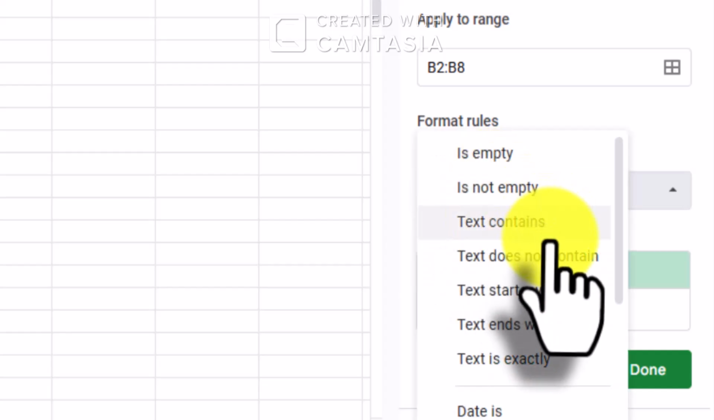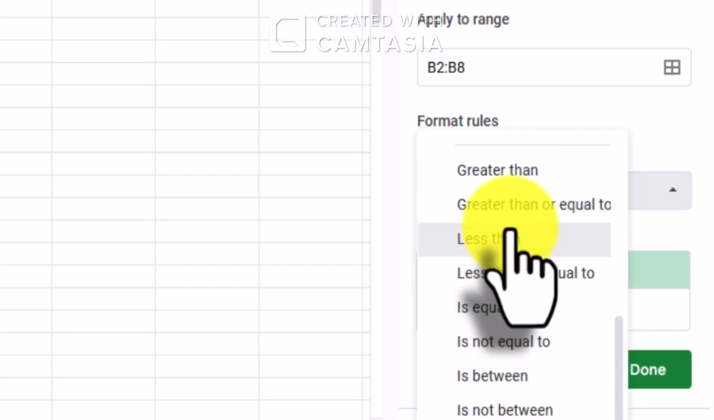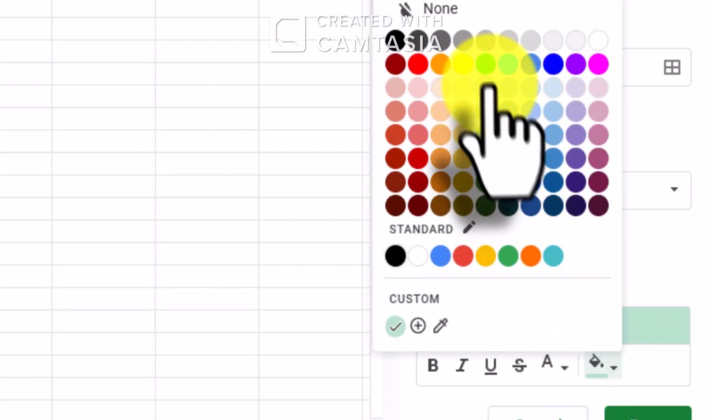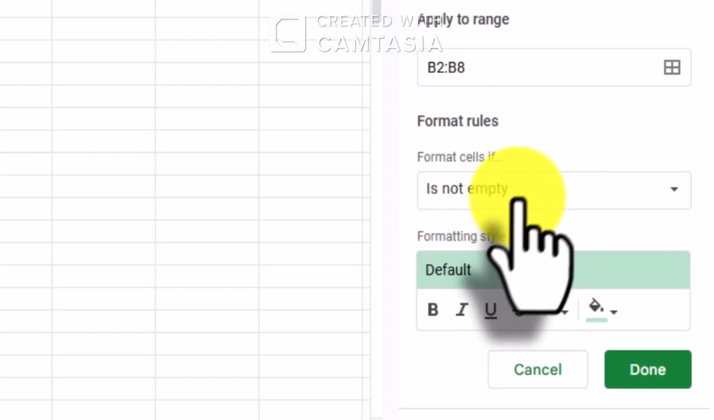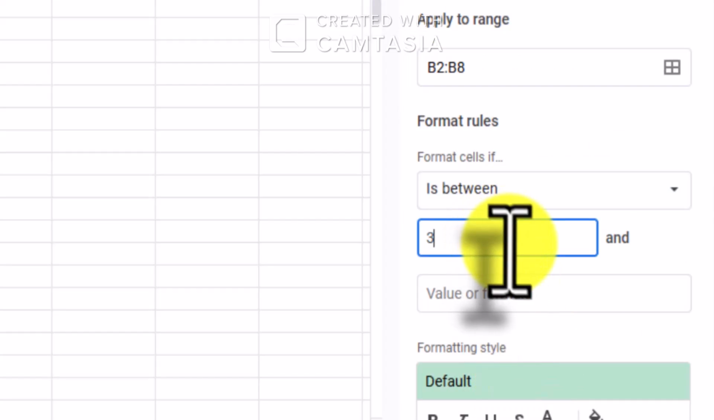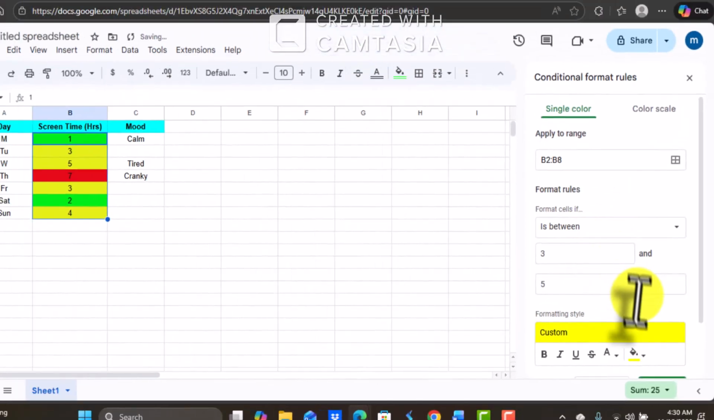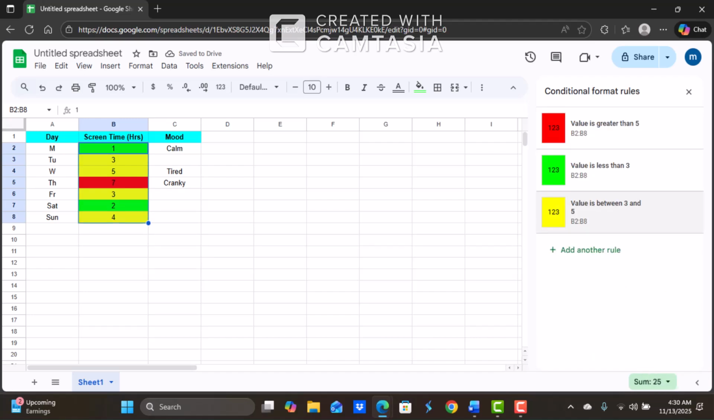Let's add another rule. If it is less than 3, let's go ahead and go to green. We're doing okay there, right? And then let's add one final rule. If it is between 3 and 5, let's make that yellow. Caution. There we go. Good.